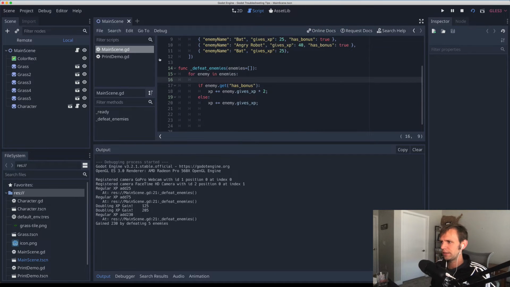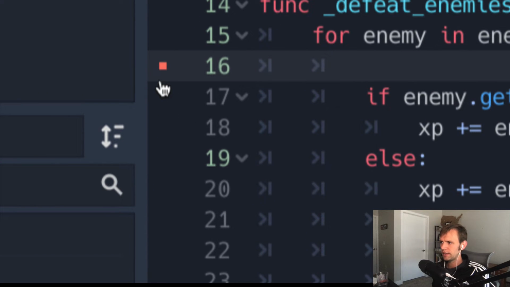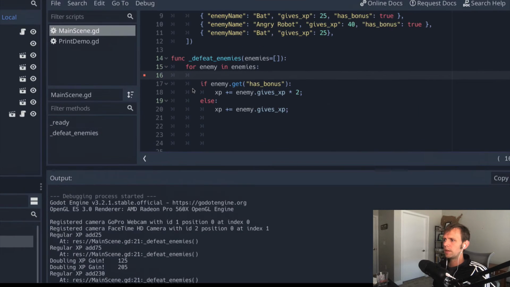Do you see this area to the left of the line numbers? If you click anywhere in that gutter, say like right here on line 16, it's gonna place one of these red dots, and that red dot is called a breakpoint. Now when Godot is executing our code and it sees one of these breakpoints, it's gonna stop right there and halt everything and give us a moment to look around and inspect what's going on.